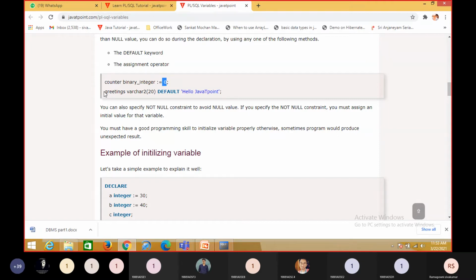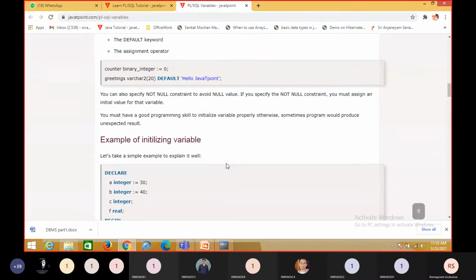Here we can use a default value. How can I use a default value? Variable name, data type, varchar2(20). 20 is the size, then the default keyword, and the default value that we are going to store. Okay, we discussed the default constraint. Are you remembering?